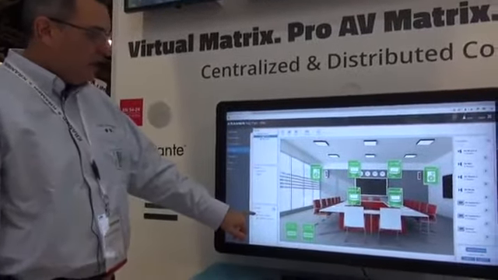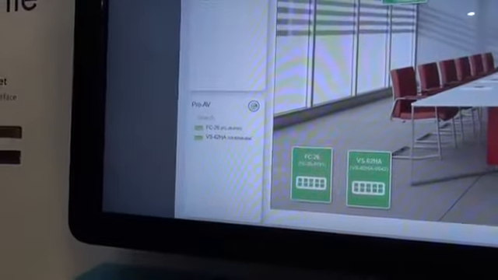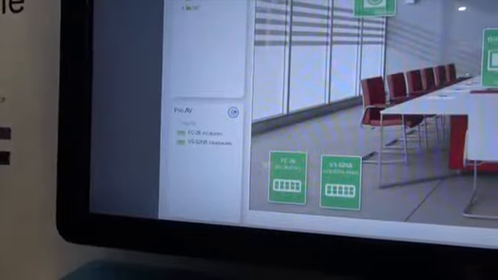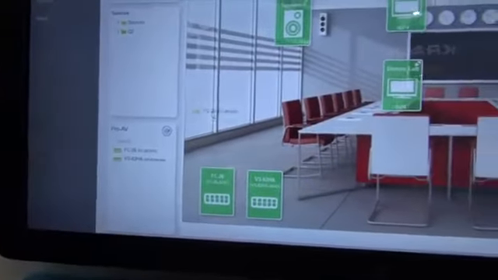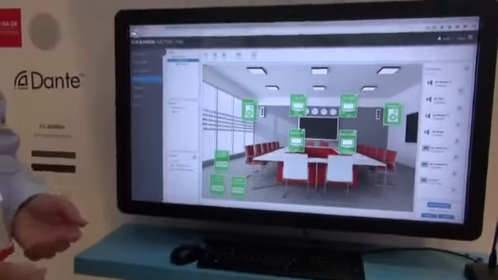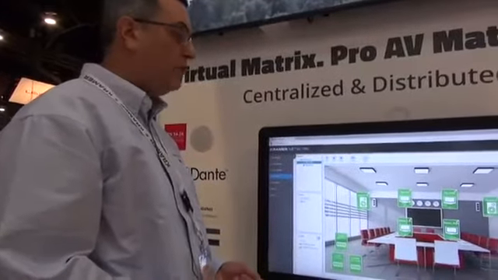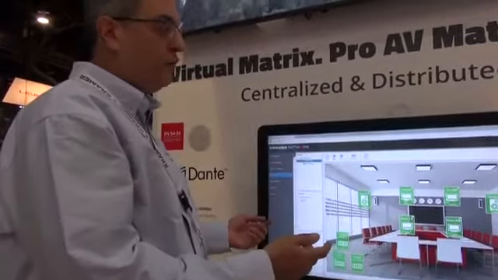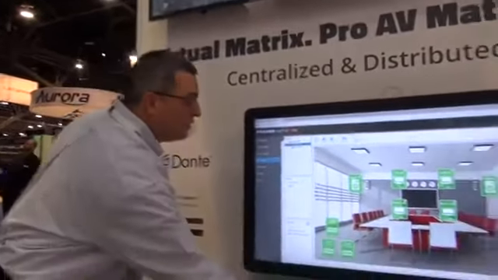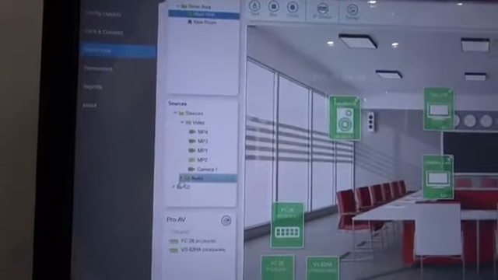Now we have this list of Pro AV devices that are on the network, and we can associate any one of them just by dragging the icon to this room. When the user, defined by the IT administrator, which has privileges of operator only, will log into this room, he will see only the resources that he was granted. That also includes the video resources. Here you see the video resources and the audio resources.